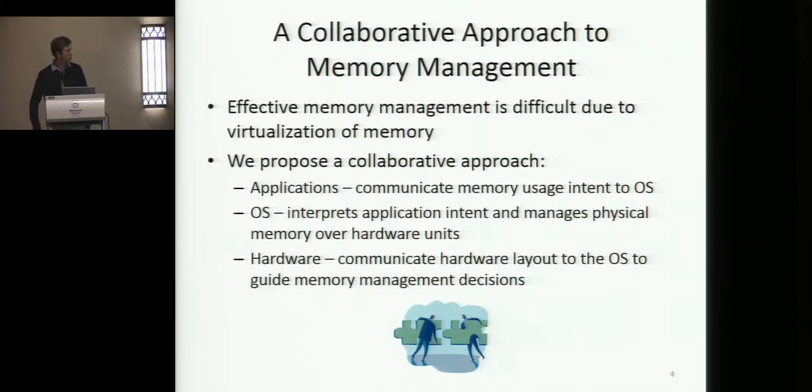However, on current systems, effective memory management is still very challenging. Most systems use virtual memory and abstract away information that could be used during memory management to bring about a more efficient distribution of application data. To address these challenges, we've proposed a collaborative approach between the application, the operating system, and hardware.